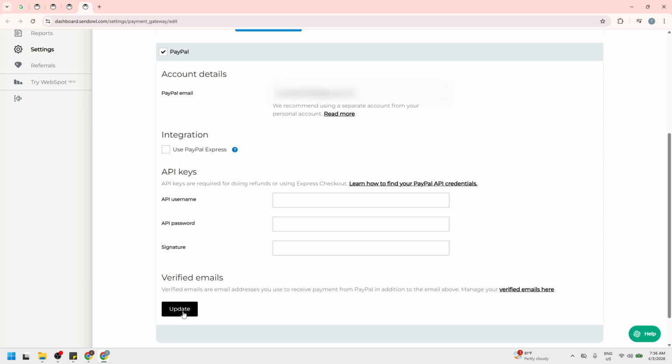After you click Update, Sendowl saves your settings. From this point on, your checkout will include PayPal as a payment option. If you ever need to change the receiving email, return to the same payment gateways area, adjust the address, and save again. That's all it takes to connect PayPal to Sendowl.